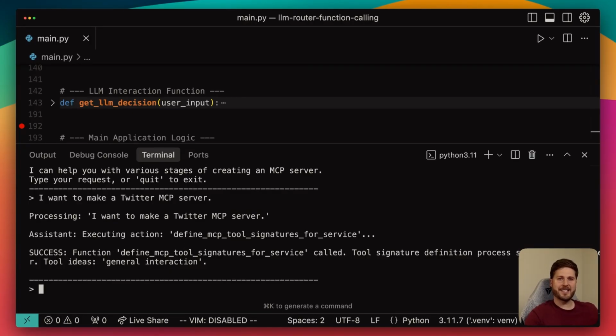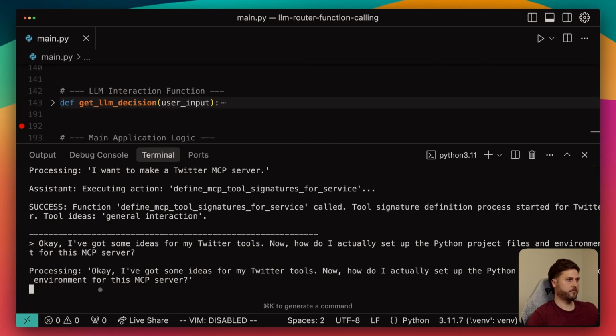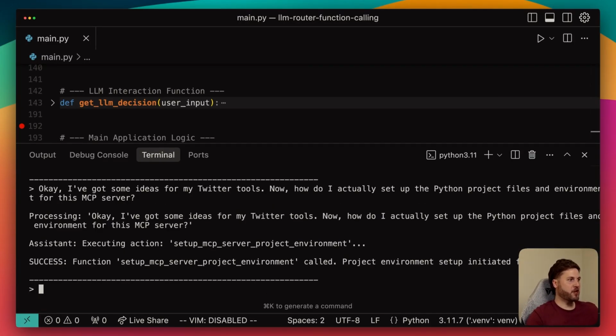Now that I've got the initial idea down for my Twitter server, I need to set up the project environment, and let's just stick with using Python. Okay, I've got some ideas for my Twitter tools. Now, how do I actually set up the Python project files and environment for this MCP server? The LLM understood I'm asking about project setup, and specifically for Python. It routed us to set a project environment and pulled out Python as a language. That is because the function description talks about handling project setup and language choice.